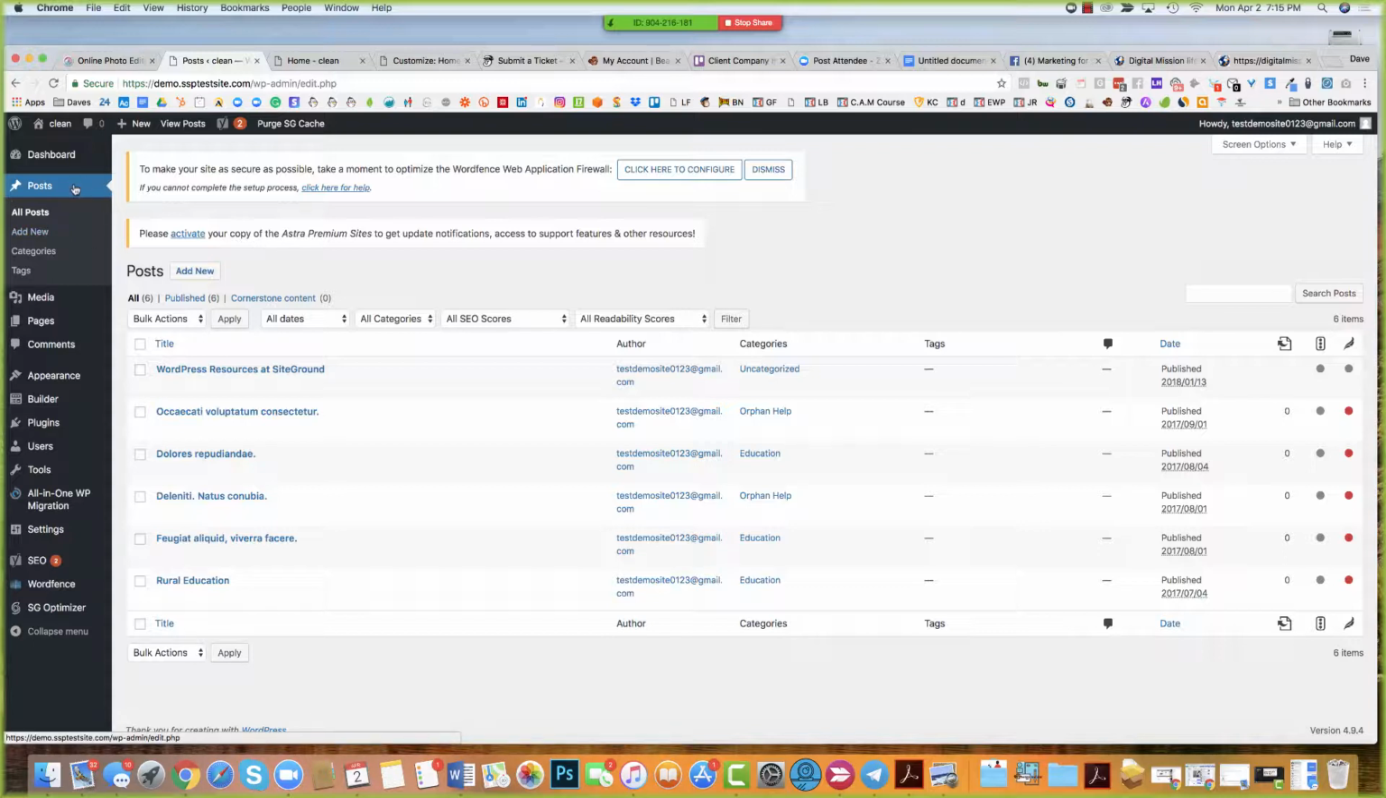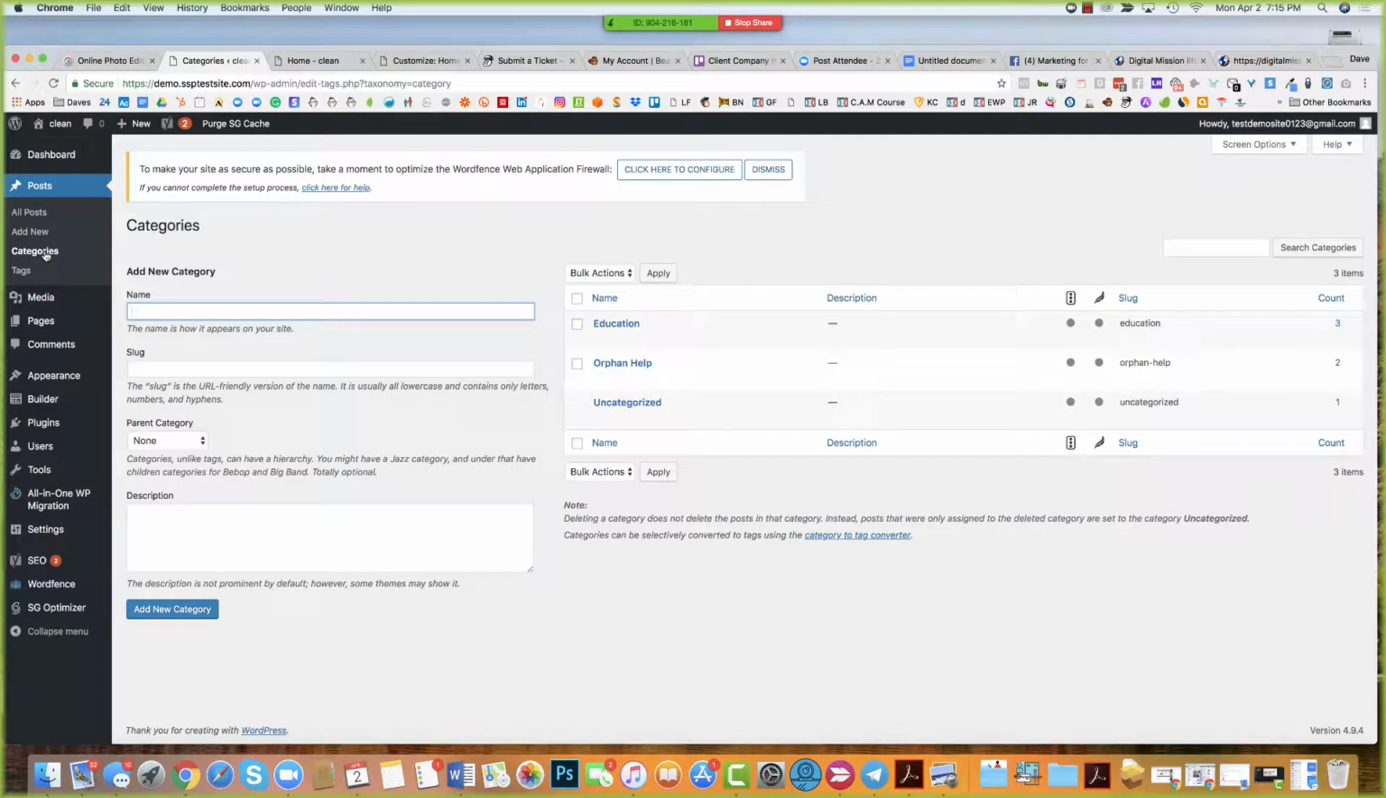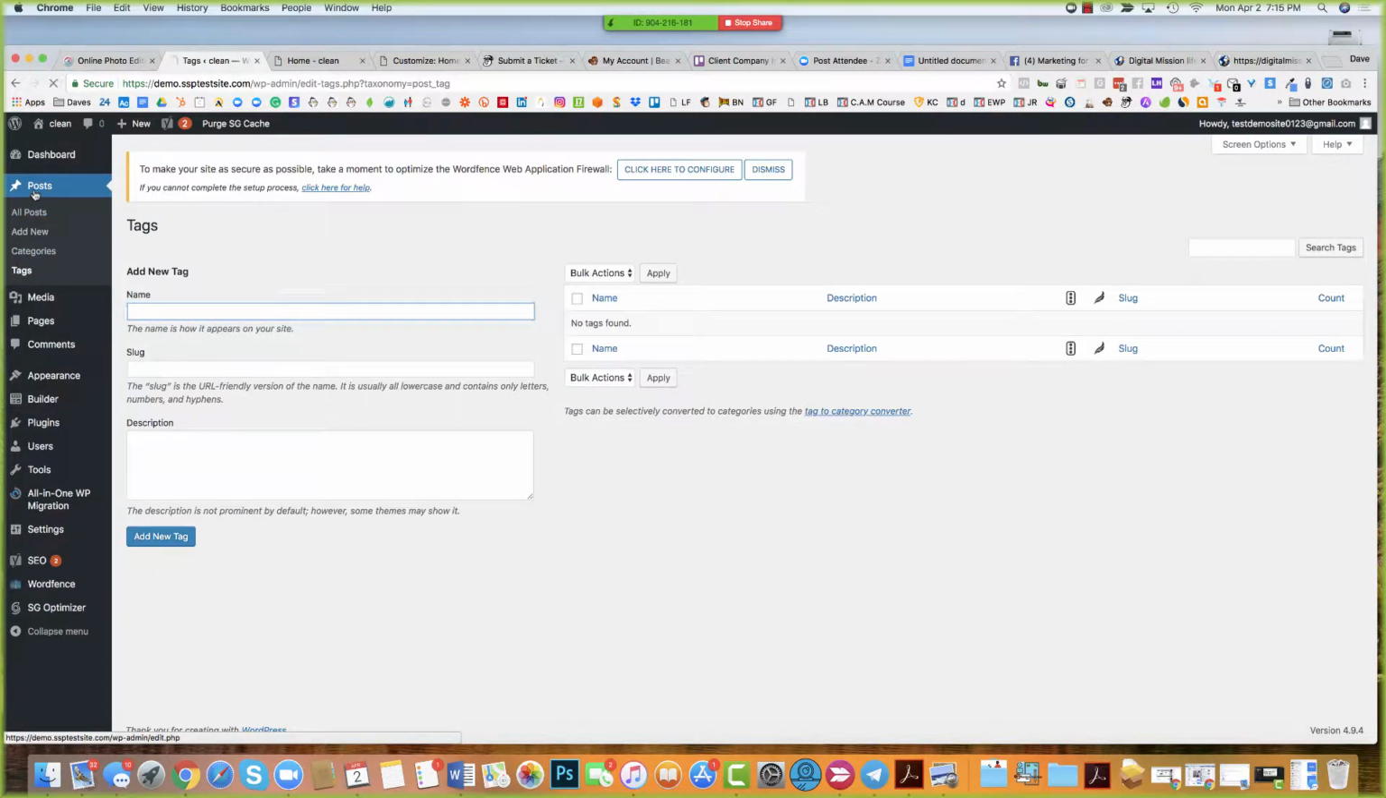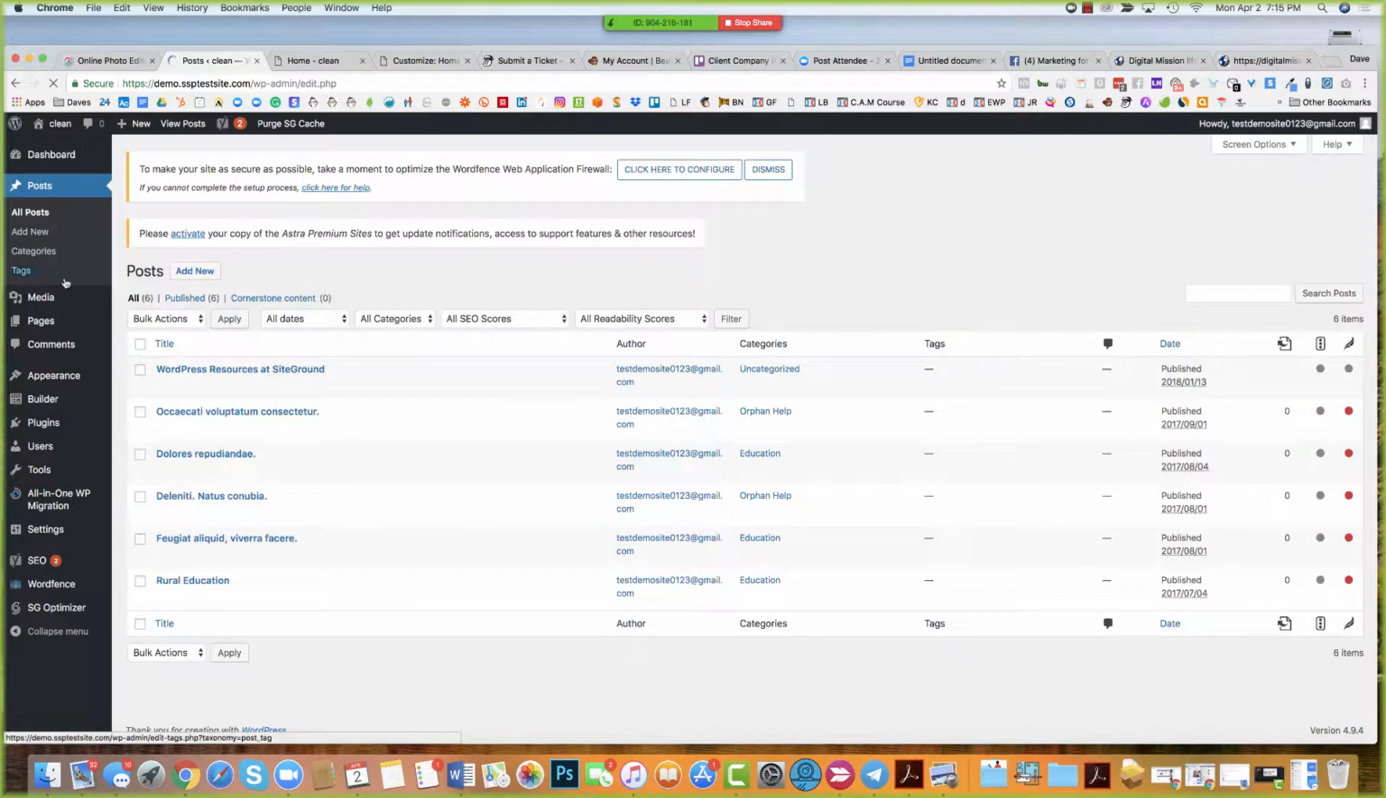If you were going to add a new post, or you needed to edit, you just come to posts, and then you can go to add a new post. If you are sorting it by categories, we can get into that when we actually set up the blog, and the tags that you put on the posts. We'll just keep it simple for the moment and keep going.